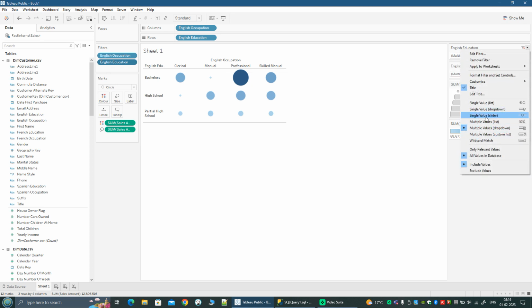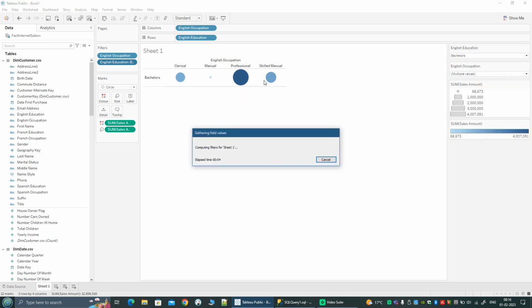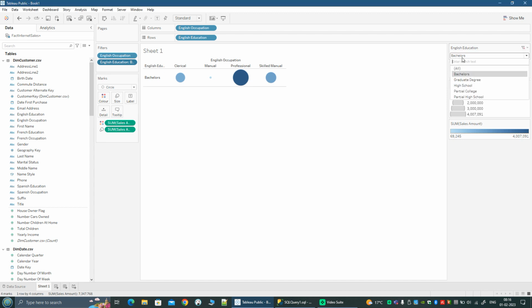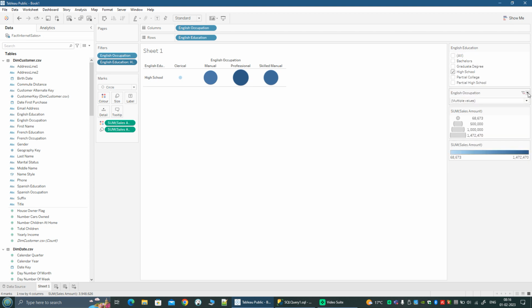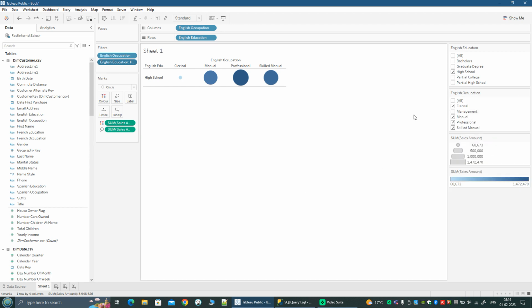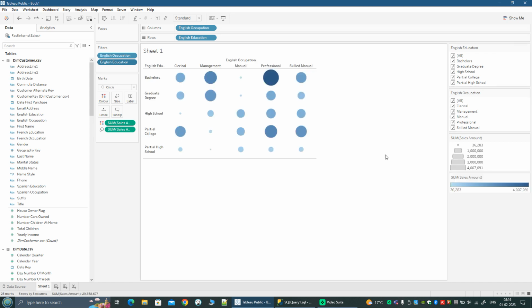Similarly, there is single value drop down. Right, suppose you always want to select a single value instead of multiple values, then you can do something like this. See, now education, it won't let me select multiple values. I can only select one value at a time. Okay, so let me change it back to the default, which is multiple values list.